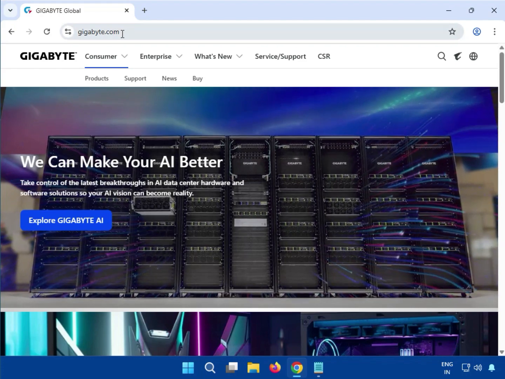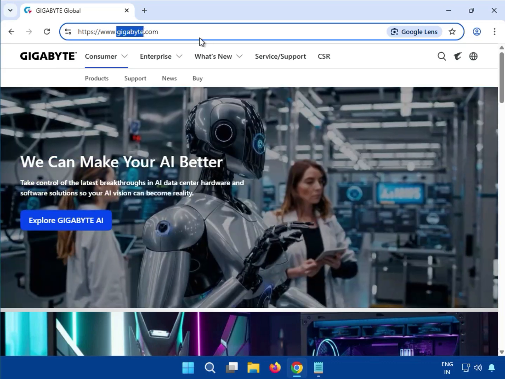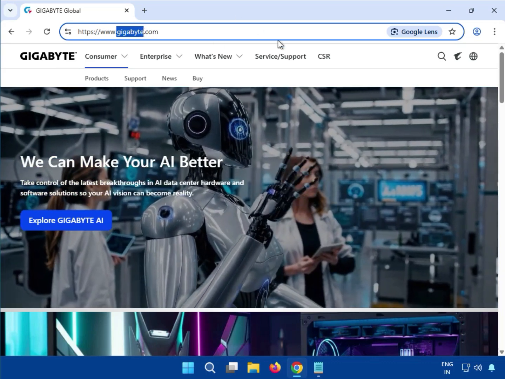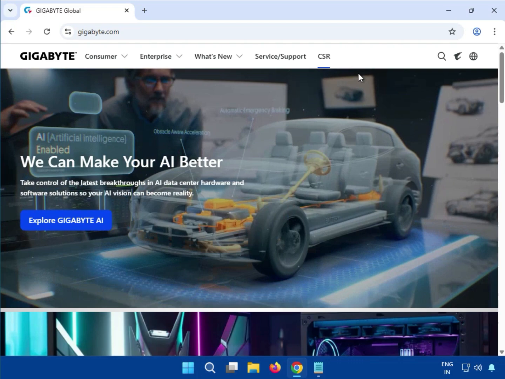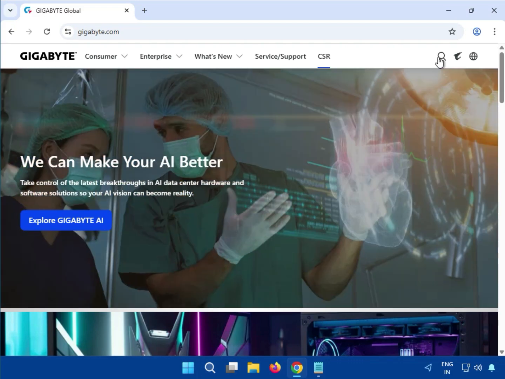So first guys, you have to come on gigabyte.com. You can see www.gigabyte.com. This is the official website. Then you can see here the search button. So click the search button and then type the model number of your motherboard, Z890 Eagle WIFI7, then hit enter.